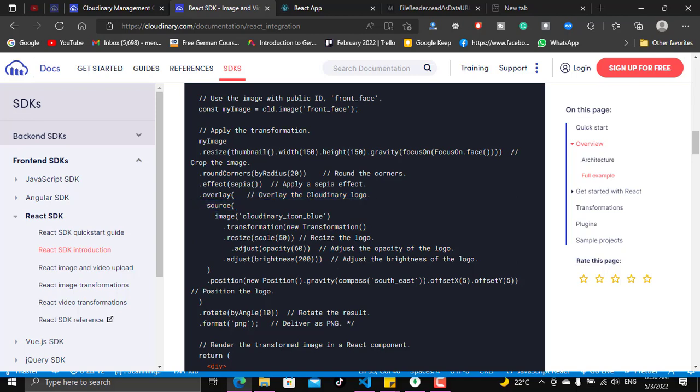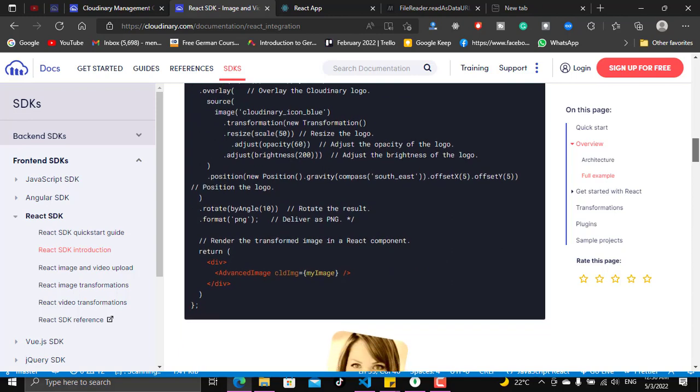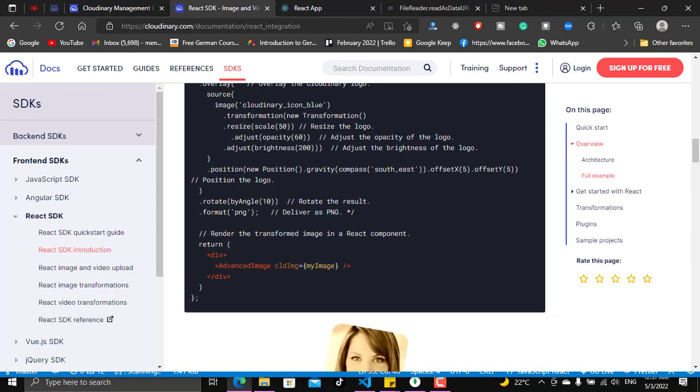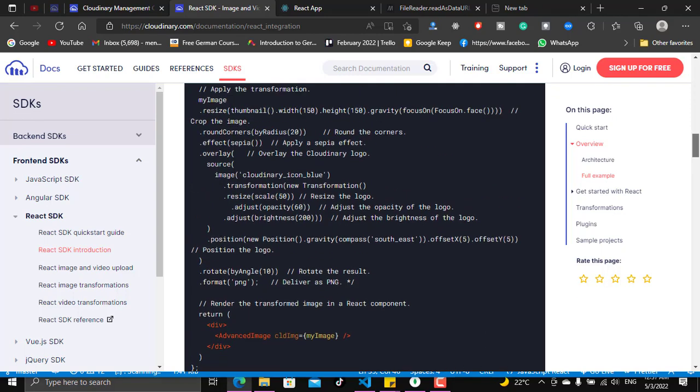Resizing, scaling, adjusting opacity or adjusting brightness. And we don't need all of these. Positioning, if you want to change the position. Of course, you can handle all of that actually through your Sass or through your CSS. So you don't need all of these from here, but this is essentially to resize and compress the image that is coming for you.